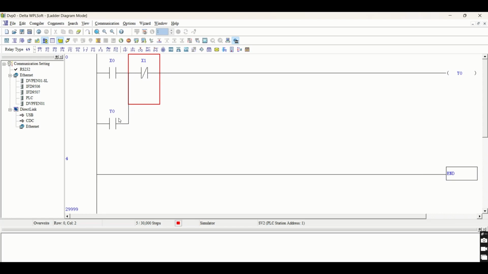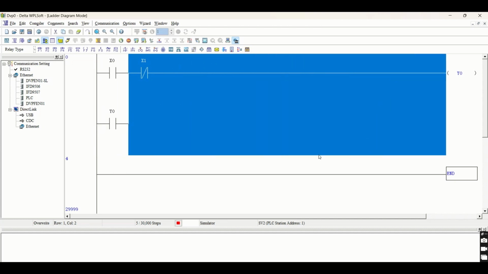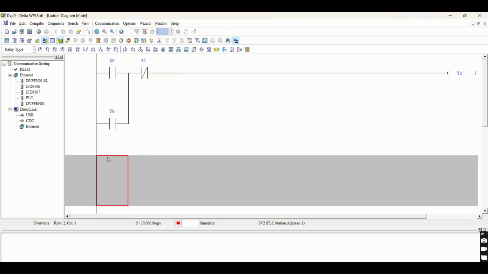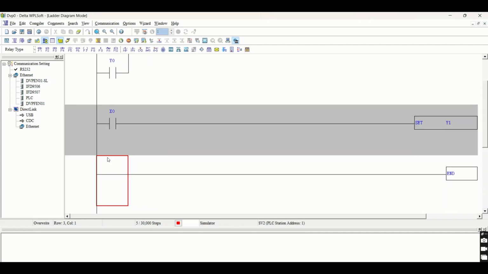Now I want the same thing. There is a command called SET where we can directly latch our output. Let's see how we will use it. No need to delete, just insert a row. Similarly, I want the same thing. I will do LD X0, which is our input, to latch output Y1. What will I do? I will use SET Y1. So after this command, when I give a single pulse or a small time input from X0, my output will be latched.